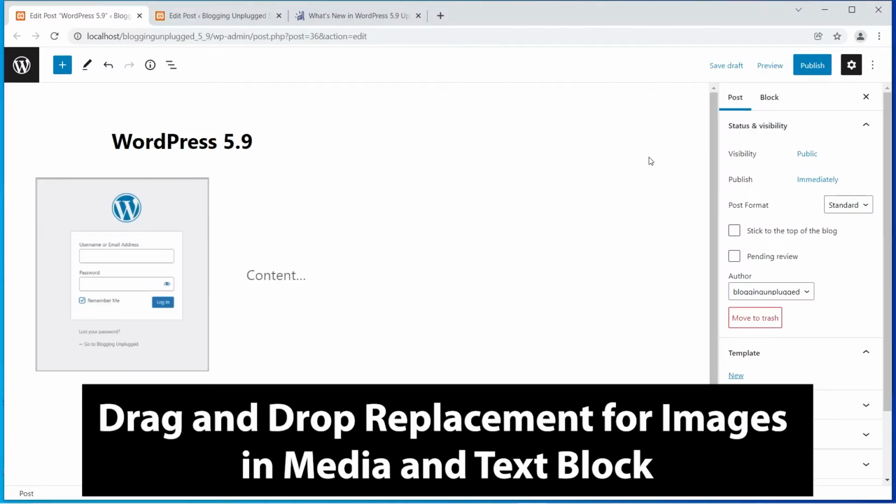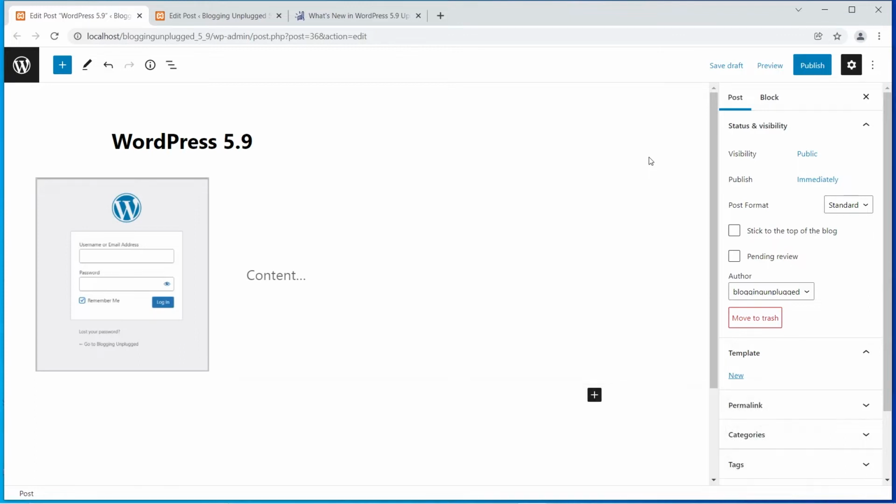Now in WordPress 5.8, WordPress did not allow you to replace the images in a media and text block using drag and drop, and in WordPress 5.9 this has changed. So let's just go to WordPress 5.8 for once and see what happened if you dragged and dropped an image on a media and text block first.